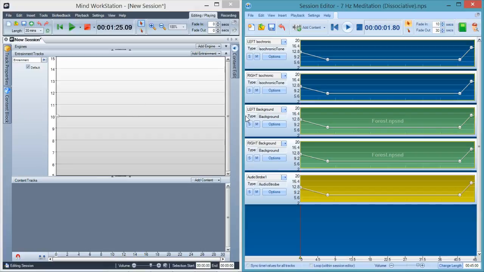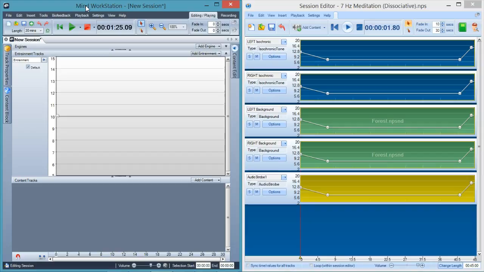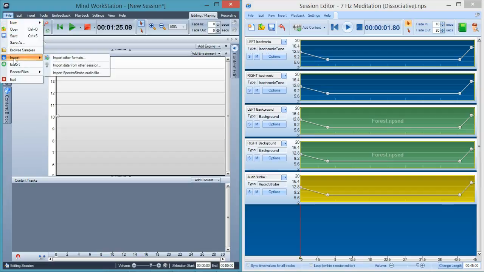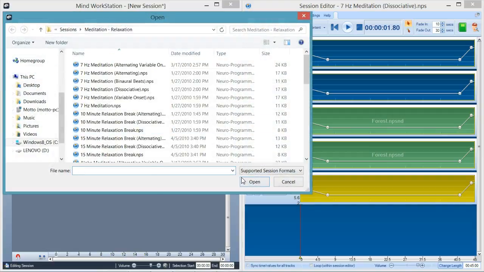When people are coming from NeuroProgrammer and demoing Mind Workstation, I would assume that one of the things they know is possible and try to do as part of their demo is to import some of their NeuroProgrammer sessions that they're familiar with. So if you don't know how to do that, or you didn't know Mind Workstation could do that, let's just take a quick look. So you go under the File menu and choose Import from other formats.